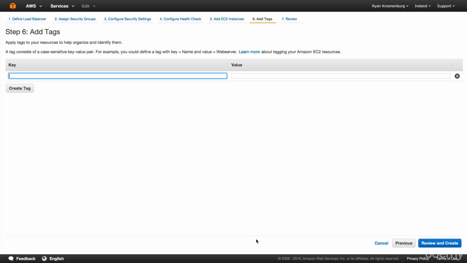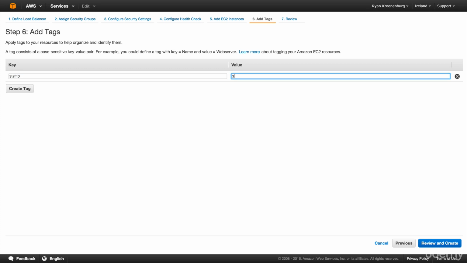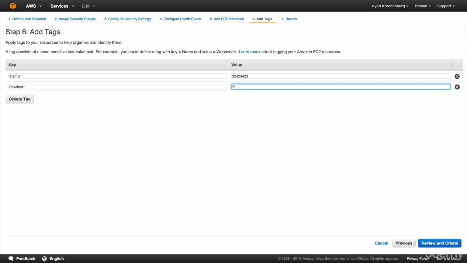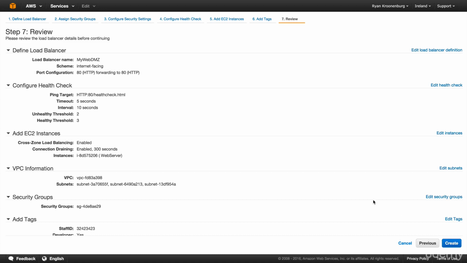Here again, this is a key value pair. If you work in an organization where you need to track your costs, I'm just going to put in here, say, staff ID. I'm going to make up a random number, and that would be my ID number. So this load balancer is assigned to this staff member, and we might also say it's developer, and we'll say yes, it's part of the developer group. So there we go. I'm going to go ahead and hit review and create.